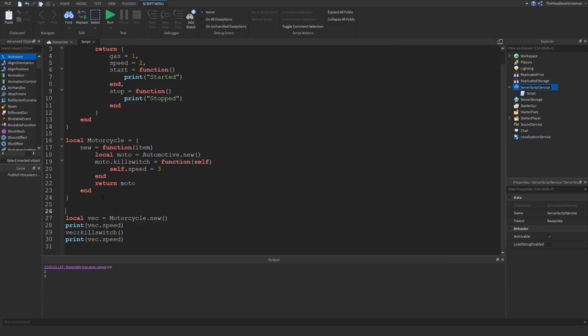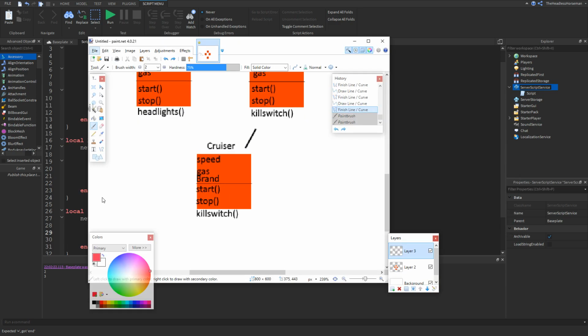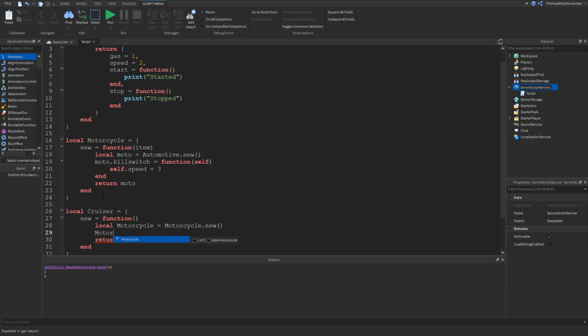So now we do the same thing again. Local cruiser is equal to an object, and then we say new is equal to a function, and then we'll say local motorcycle is equal to motorcycle.new, and then we add in the things again, and we'll return motorcycle here. And we said before we had a brand, so we do motorcycle.brand is equal to, call it a Kawasaki.